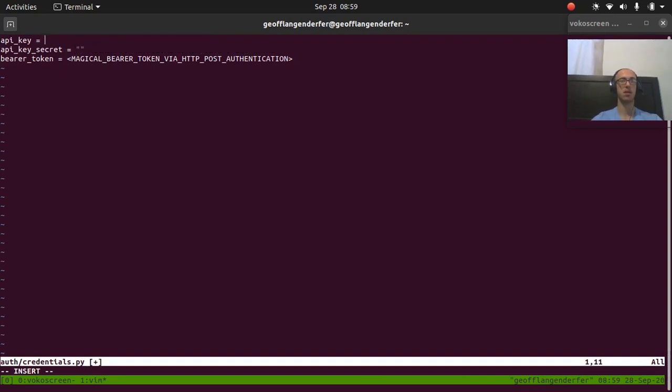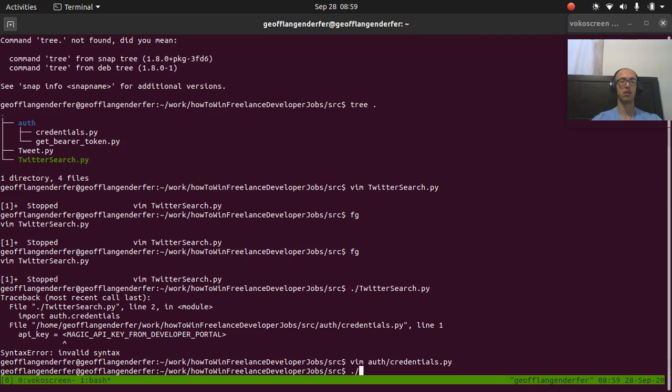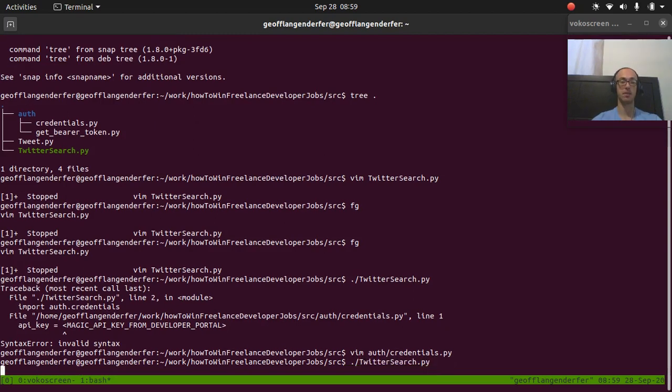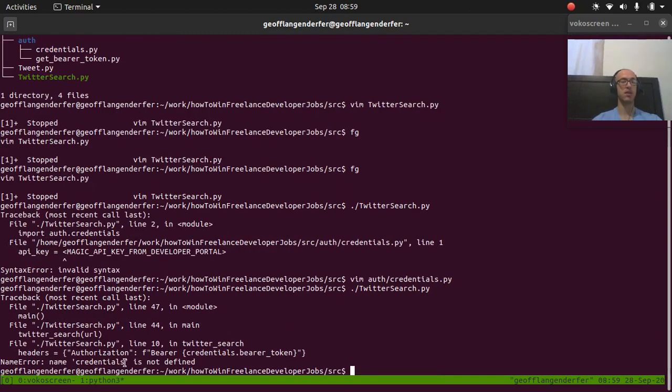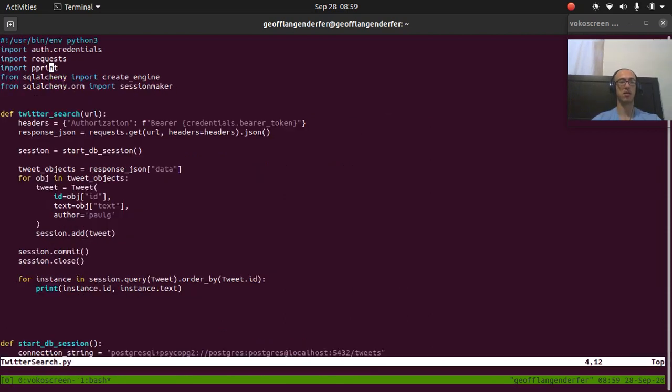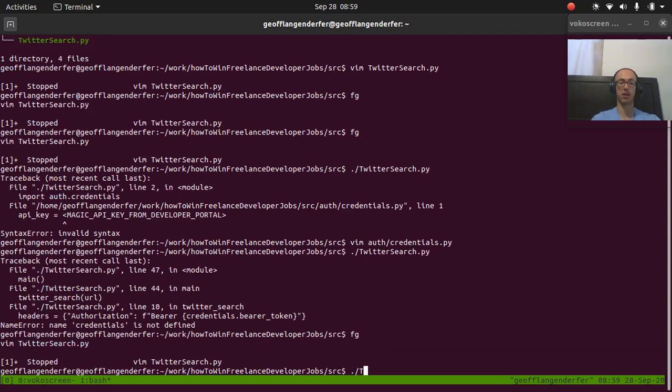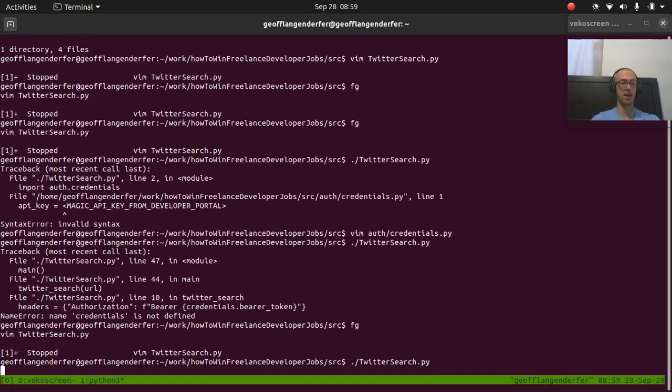Just give a little placeholder, so that's valid Python code. Let's run this again. So we'll get the next error now. Yeah, so credentials is not defined. Let's fix these errors one by one as they come up. We're going to go to line 10, credentials, and we want auth.credentials.bearer token. There's going to be another error, but we're going to keep moving on. Keep knocking this out here.